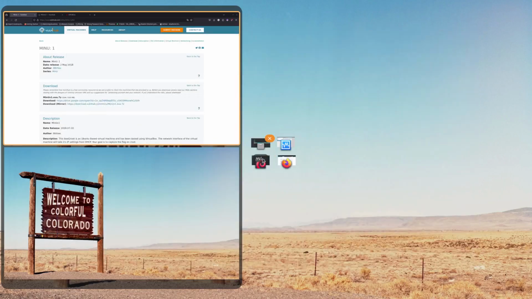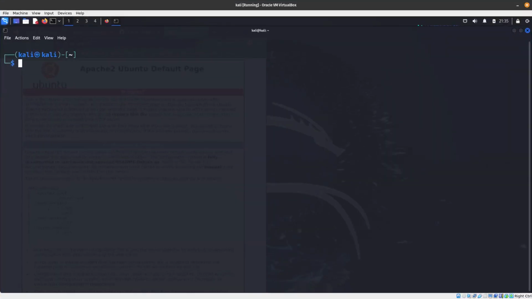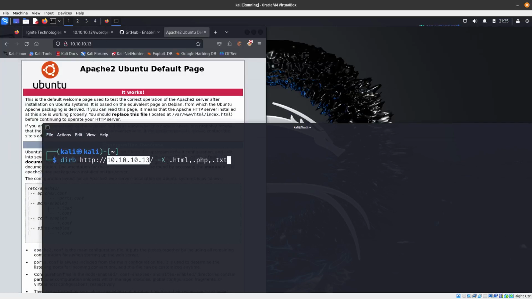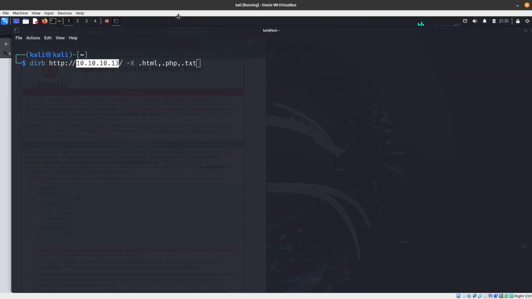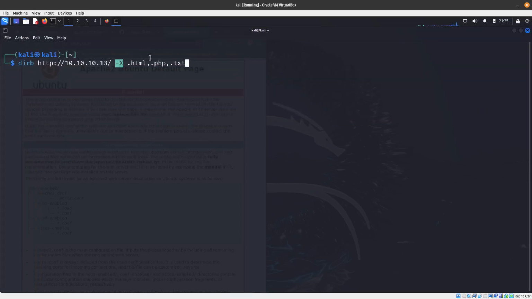So the first thing that I want to show you is how to run a directory scanner. We are going to be looking for directories, and also for files. For this, we are going to be using dirb. Then we specify the location we want to look in, which is 10.10.10.13, because if you go straight to the web page, it only gives you the Apache Ubuntu default web page. And then the capital X tells it which file extensions we want to look for: .html, .php, and .txt.